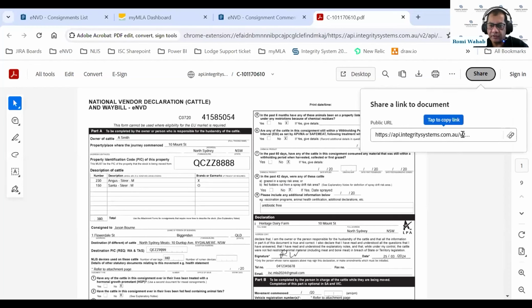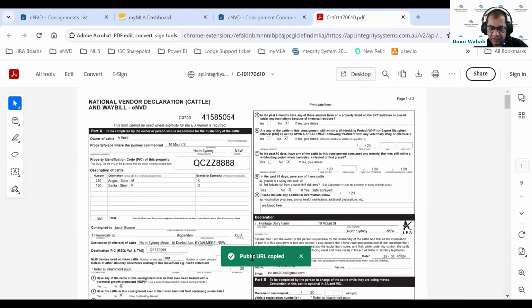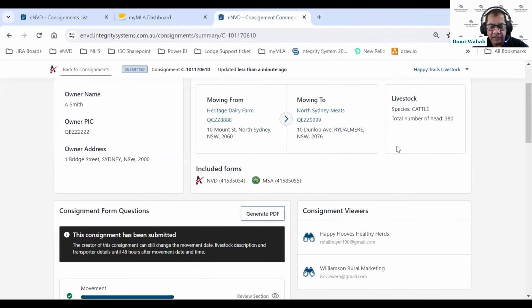Basically, that public URL is there. Tap on it to copy it. So it's been copied. And then I will just jump into my email client and paste that link and shoot it off to anyone that I'd like to share this consignment with. So, yep, that's how you will be sharing the consignment.